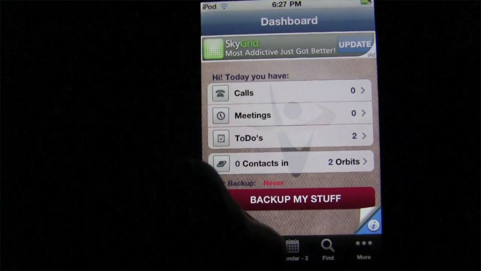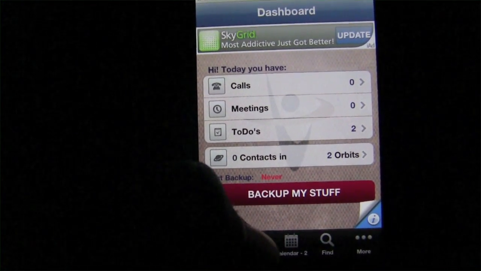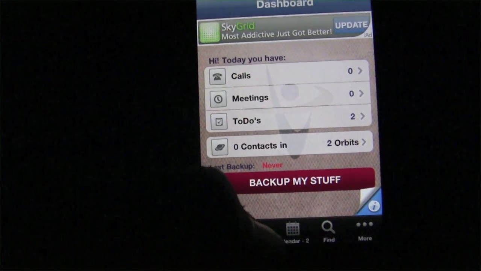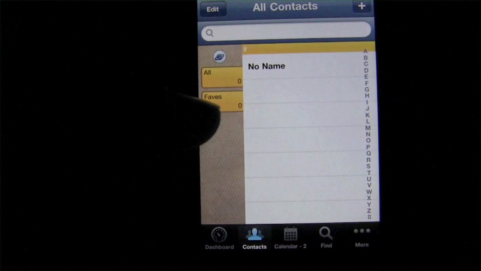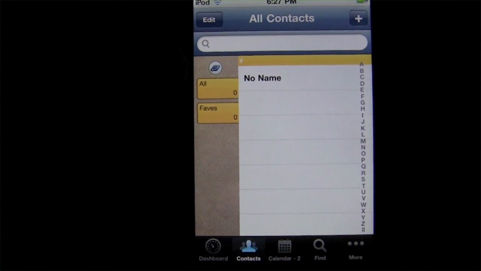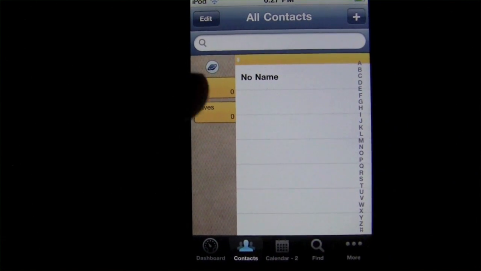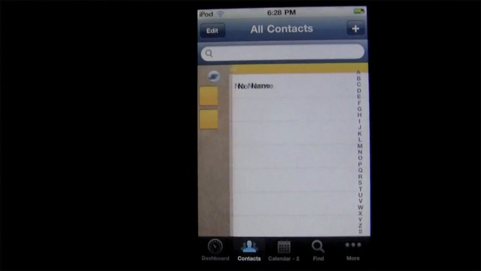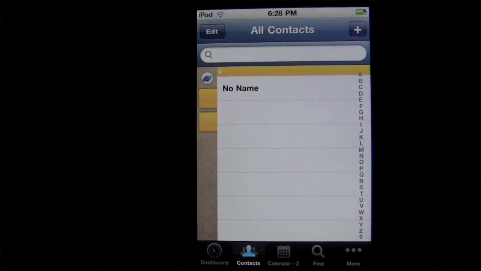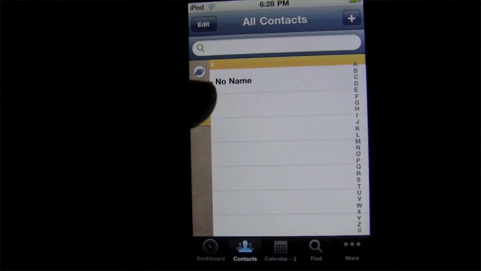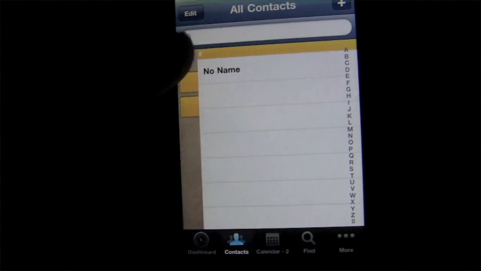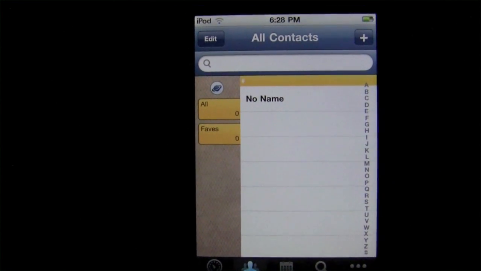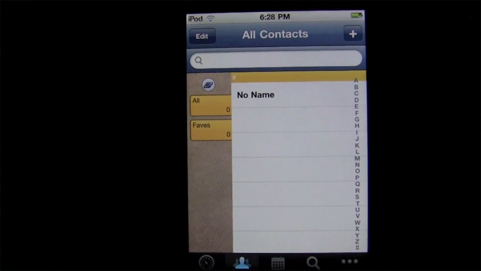But the tremendous boon of this app, and the thing that really sets it apart from all the other productivity apps out there, is the orbits feature, as they call it. That's where VIPorbit comes from. As you can see, we've only got two along the side here, All and Faves. You hit this little sun, or I suppose planet, and then you can edit your own orbits. You can create new ones, and essentially an orbit is a group, or in Google Plus terms, a circle, for all those who are enjoying that new service.